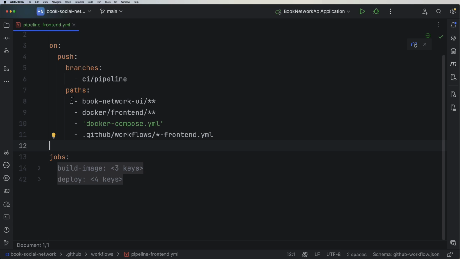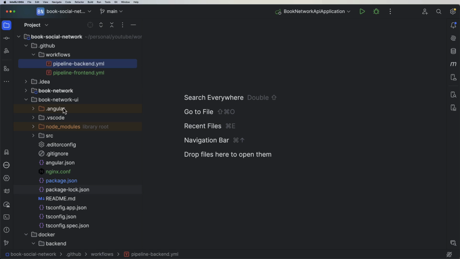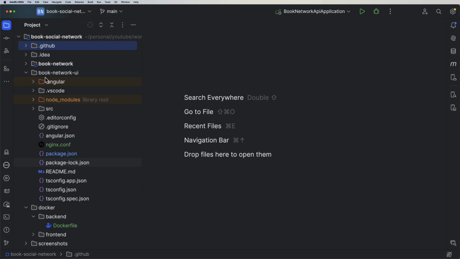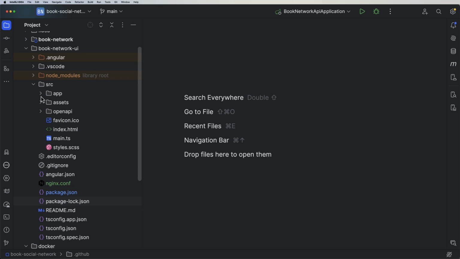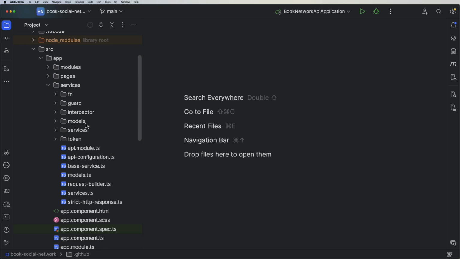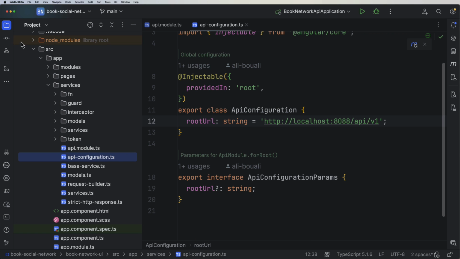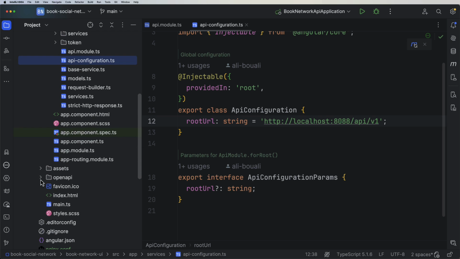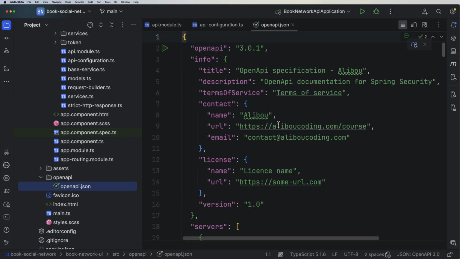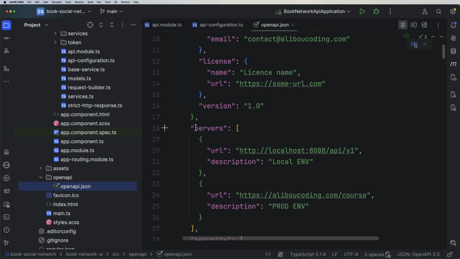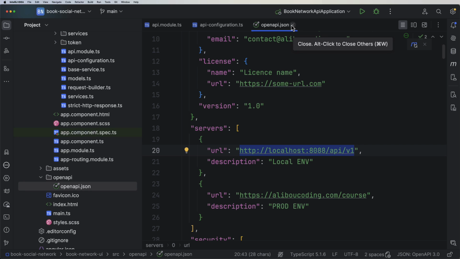So the first thing here is super important. All right, so here in our book network UI, we have our source, and inside the app, we have the services. All right. So in the services, if we check this API module, it's the API configuration. Since we are generating everything from this api.json, and inside the api.json, we specified the server URL, which is localhost 8088/api/v1, which is correct when we run the application locally.